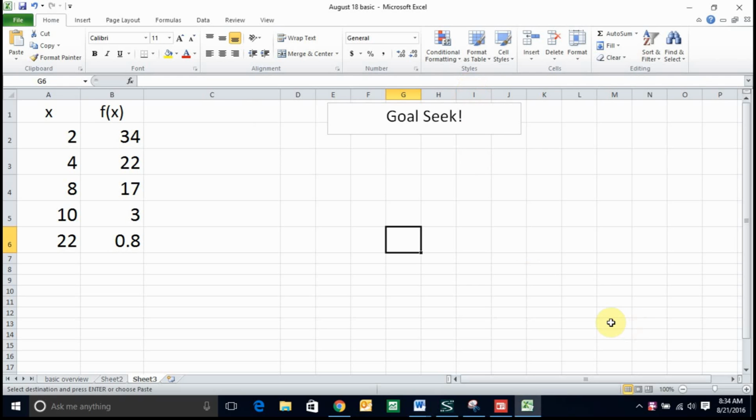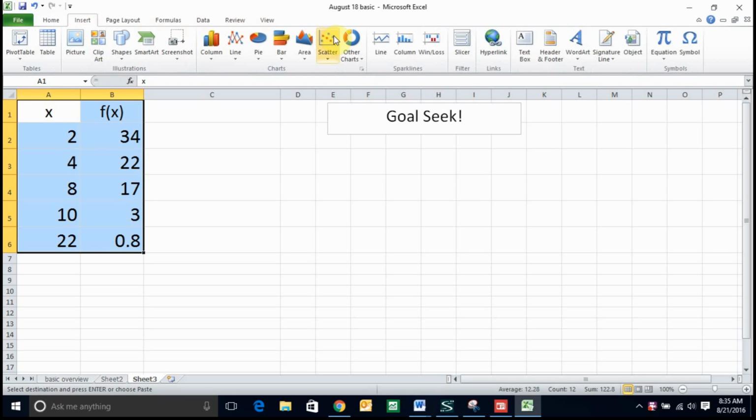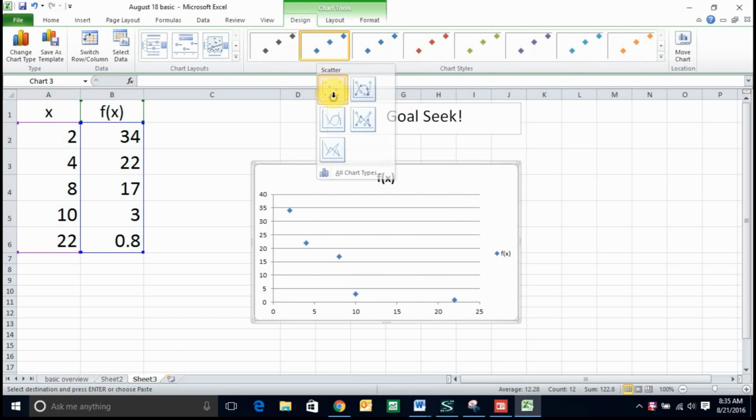This is a quick video just to go over our GoalSeek tool. You can see here that I have a set of data. I'm going to highlight my data. These are actual data points. And with this data, I'm going to insert a scatter plot.